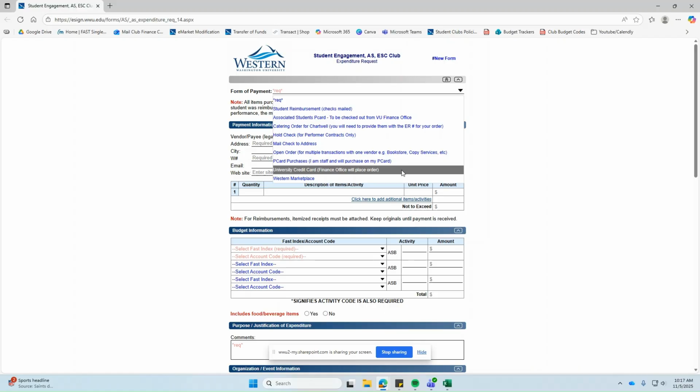You can also do university credit card, and basically with this option, you're going to put a link of everything that you want to purchase. For example, if it's on Amazon, link everything you want to get on Amazon with the sizes and colors and quantity. And then the finance office will place that order for you and ship it to their office on the fifth floor of the VU. So those are your options there.